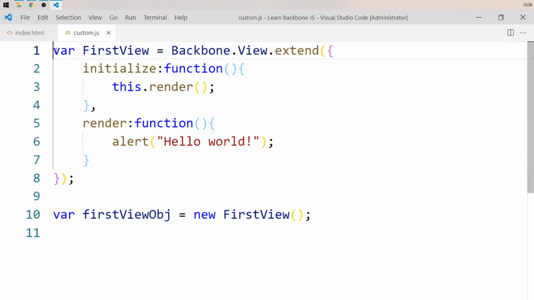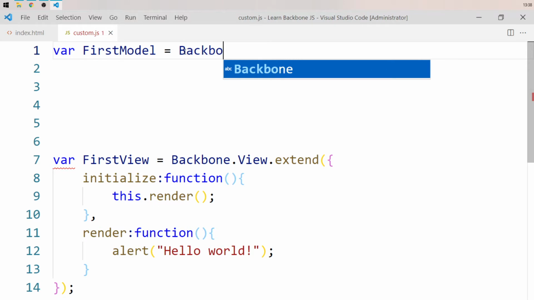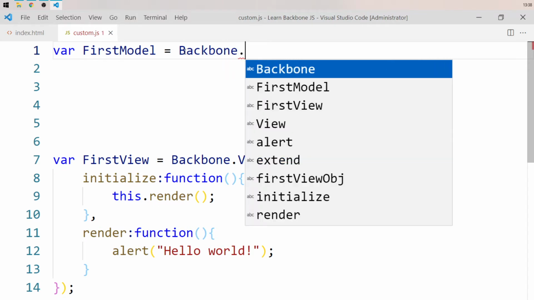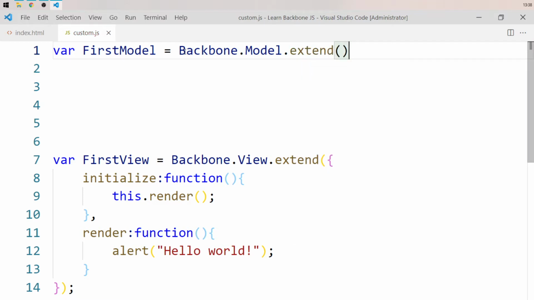To create a model, we have to create one variable, and I will name it firstModel. We write Backbone dot Model dot extend. I told you in the previous video that these functions are the same. If you want to create a model, we just write Model; if you want to create collections, we write Collection. So our class of firstModel is created successfully.